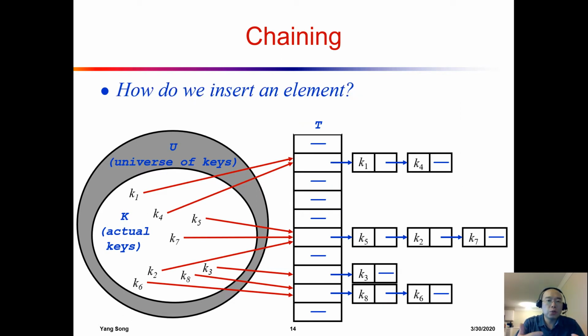If we are doing chaining, it will change our strategy on insertion. If we want to insert an element, for example K10, and K10 is mapped to this slot, how can we do that? This slot itself is empty for now. So we have to initialize a linked list, and then we put K10 here because that is the first node of the corresponding linked list.